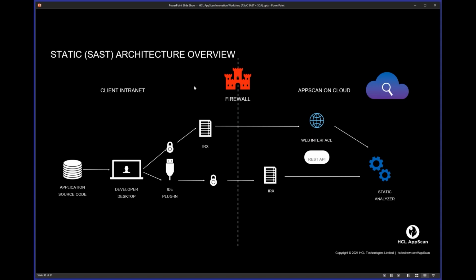So the SAST architecture, yeah, there's a few different ways that you can basically generate this IRX. One, you can do it through an IDE plugin, which actually our IDE plugins are moving more towards the CodeSweep model, so they wouldn't be sending up these IRX anymore. But traditionally, you could actually just generate one through the IDE and perform a scan that way.